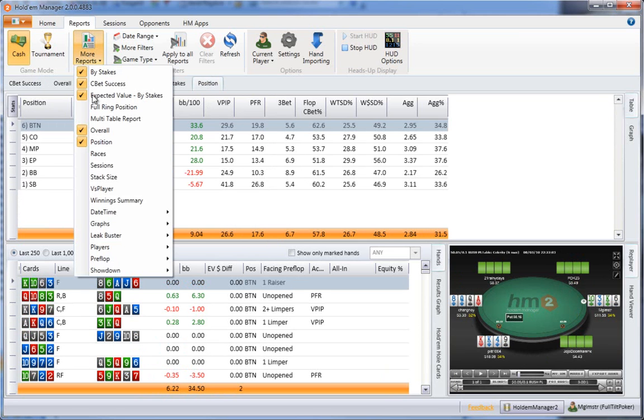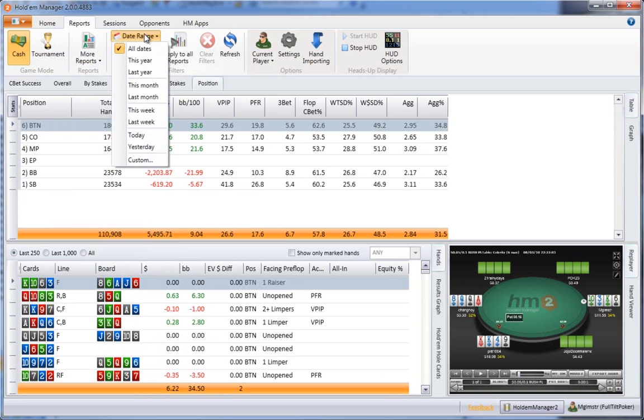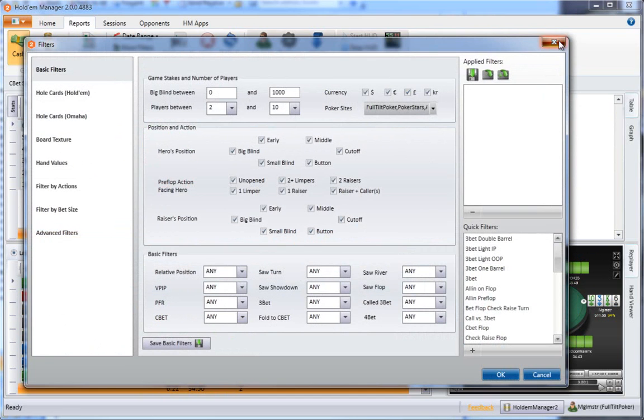Date range filters are here. More filters are all the intense filtering options we have. Game type is Omaha Hold'em.